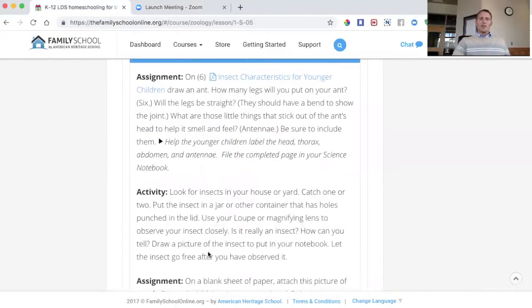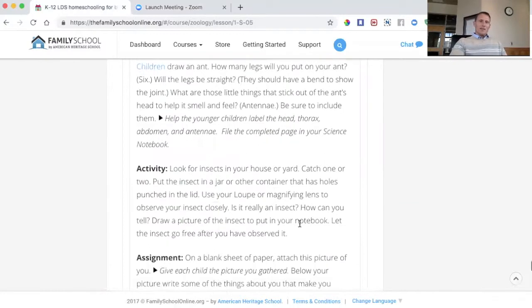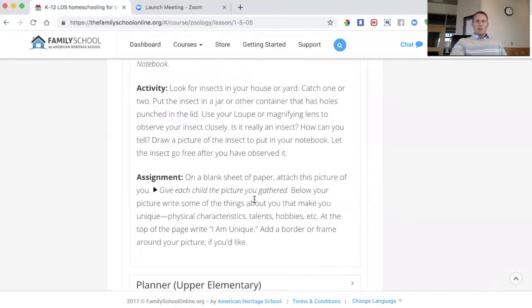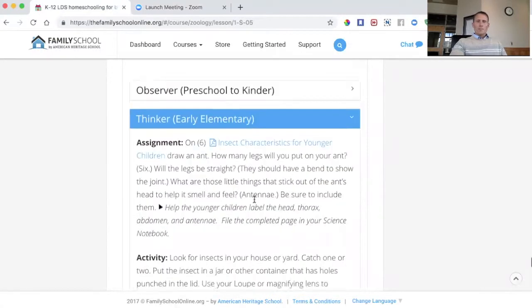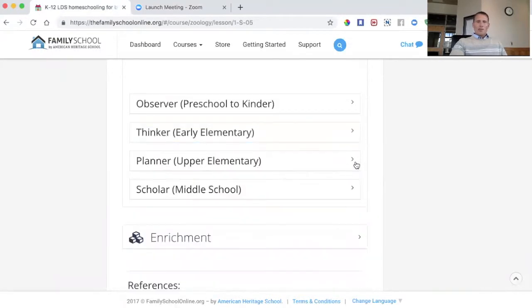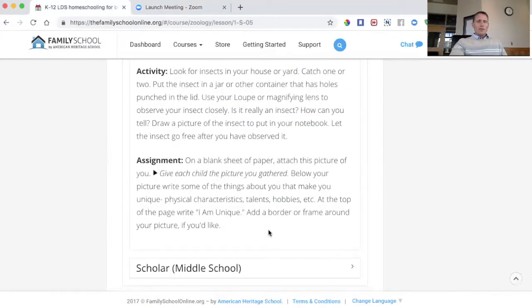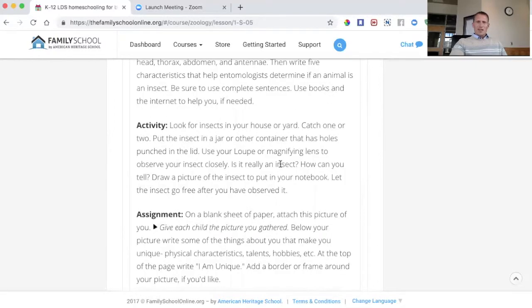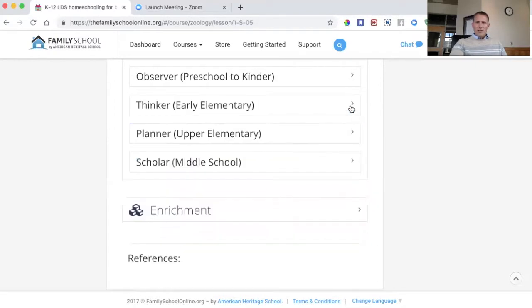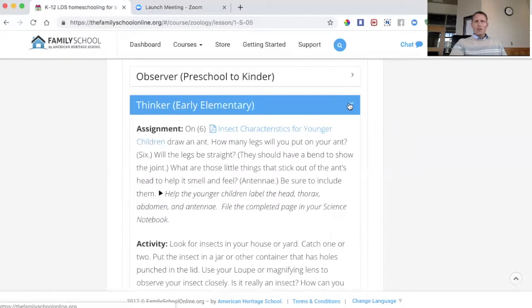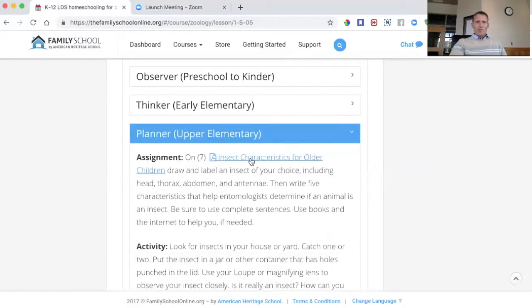Here's the activity. Look for insects in your house or yard. Catch 1 or 2. Put the insects in a jar. That's something that they've done. Here's another assignment for that age group. Sometimes there's more than one option. Then we have planners. And we have another handout here for that one. And another activity, another assignment. Sometimes they're the same. And in this case, I think they're actually the same assignment, that first one for younger children, and this one is for older children. So no, it's a little bit different, but sometimes they're the same, and that's okay.